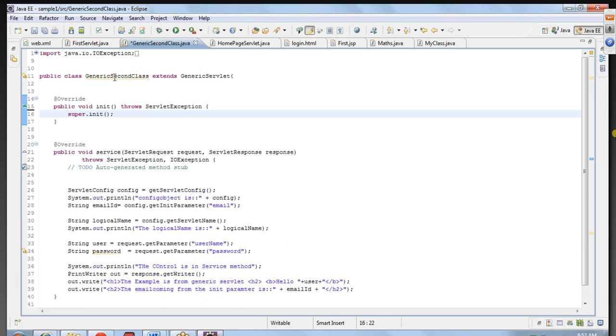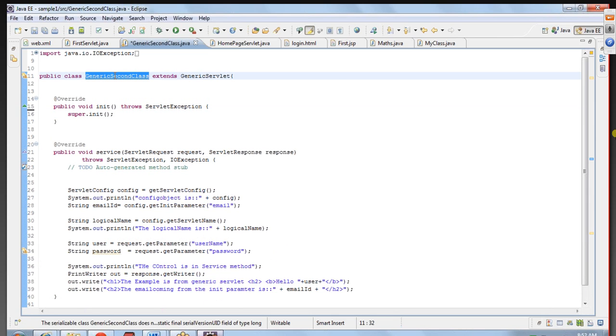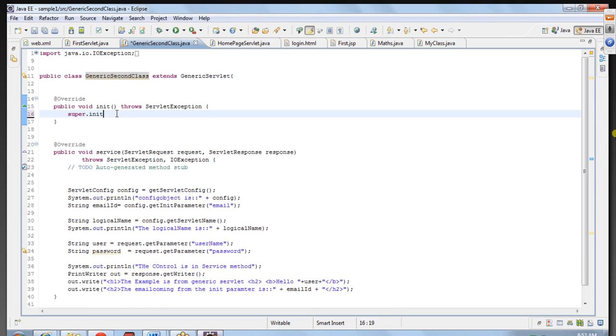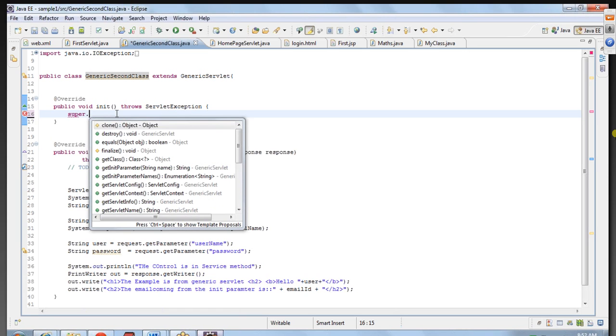And why has this come? Because for your class, GenericServlet is a superclass, and when you want to call the superclass methods, you can call super dot, and you see there are so many methods here. Earlier we didn't have these methods, we just had the Object class methods because it is an interface, and there are no method implementations in an interface. Now your superclass is GenericServlet, which is an abstract class, and it has many methods inside it.